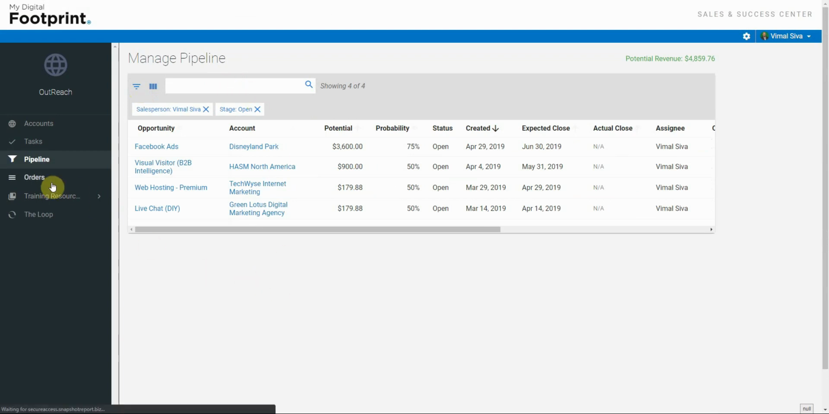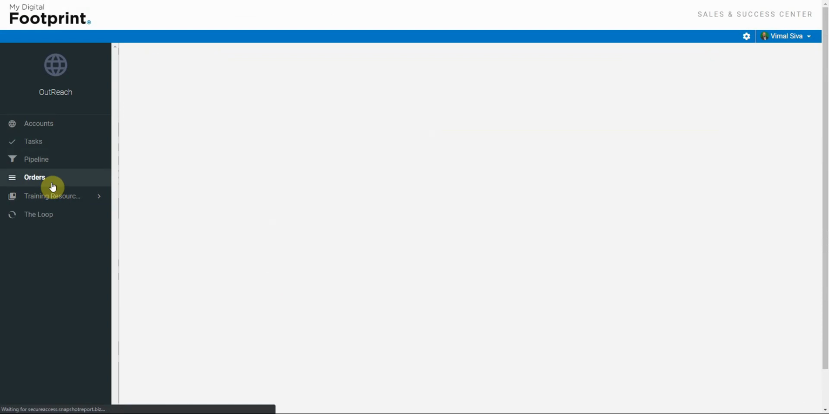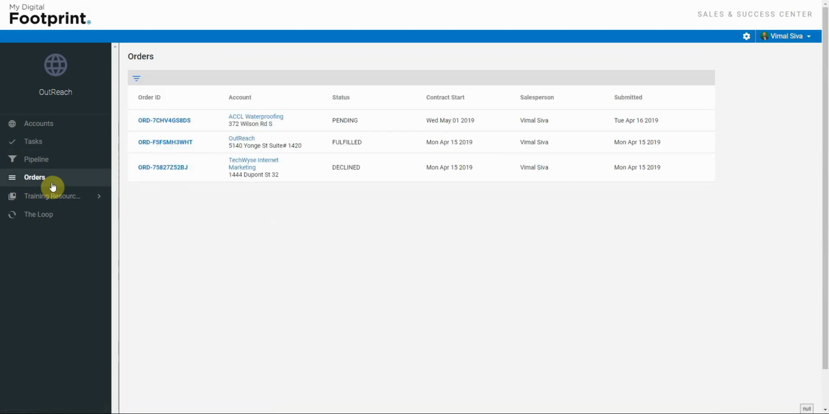Now, the next section on the left-hand side is the Orders tab. The Orders tab shows us all the sales that we've ordered for my customers through the Sales and Success Center. So what do I mean by that? When your label wants to fulfill a service, or when you're ready to place an order for your label team to go ahead and process an order, you can do so directly from here.